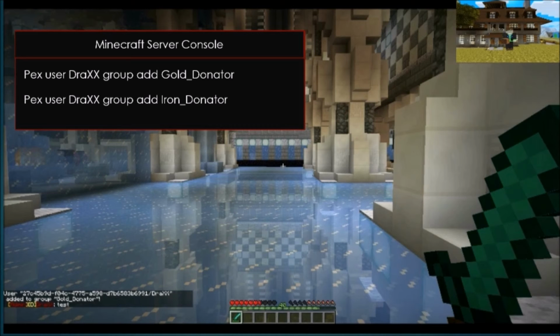So theoretically, in the background now, if you go back to your PEX and load up your config, you should see that in the case of what I've set up there, I'll have the server admin group, I'll have the iron donator and the gold donator listed.